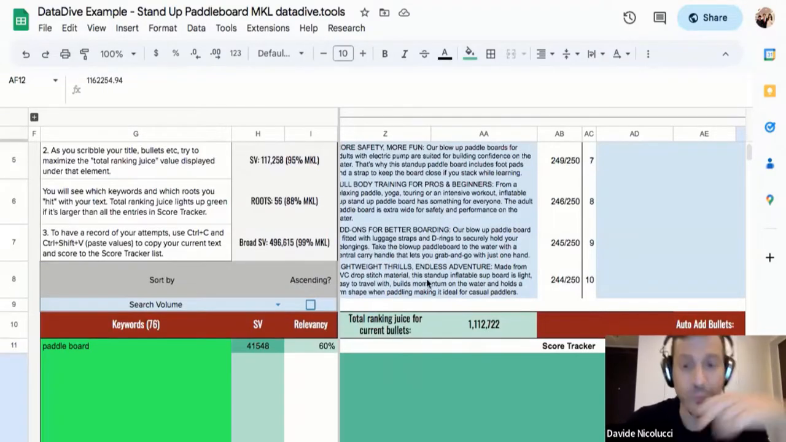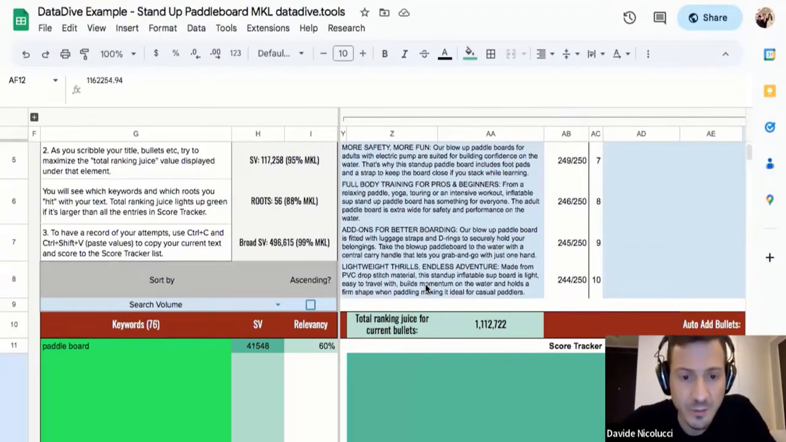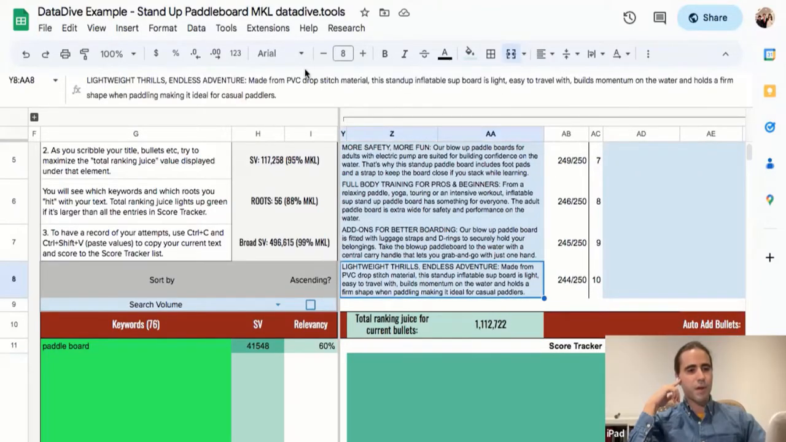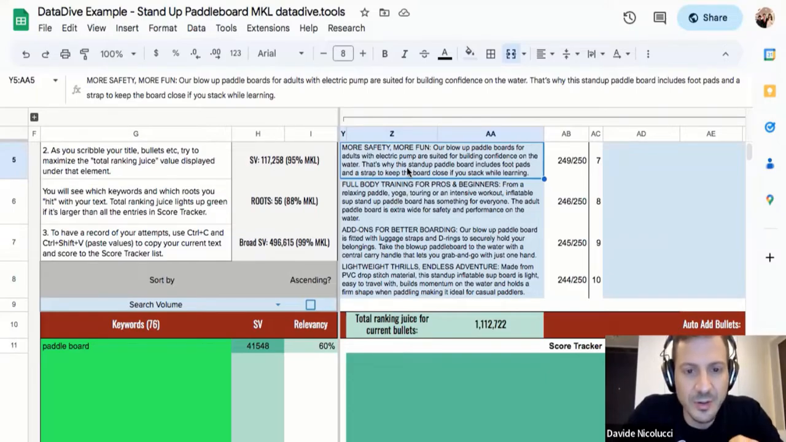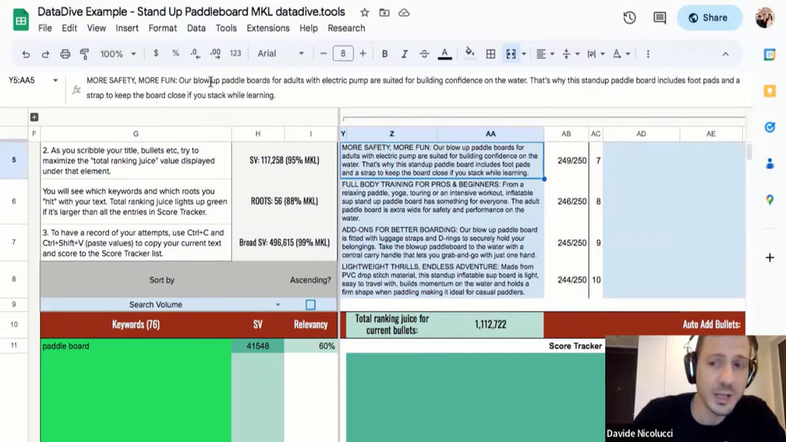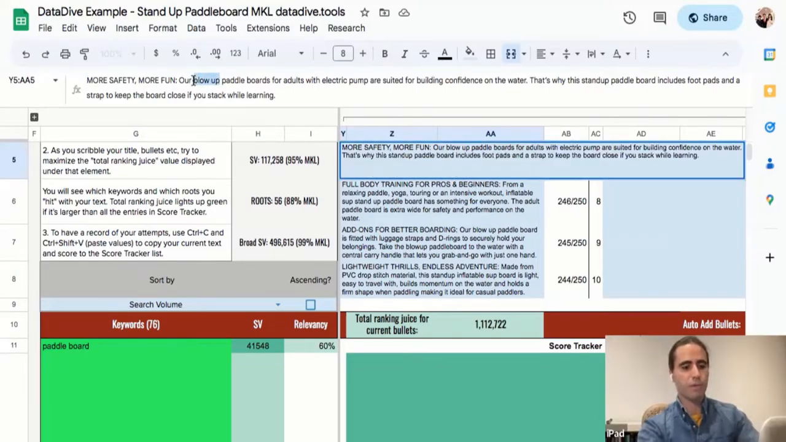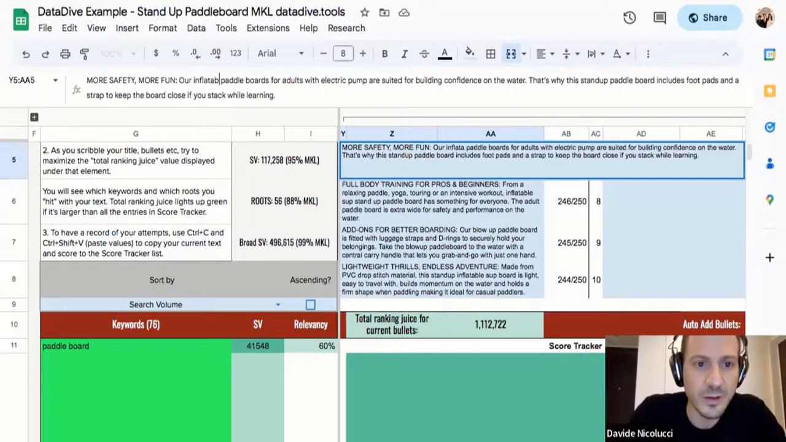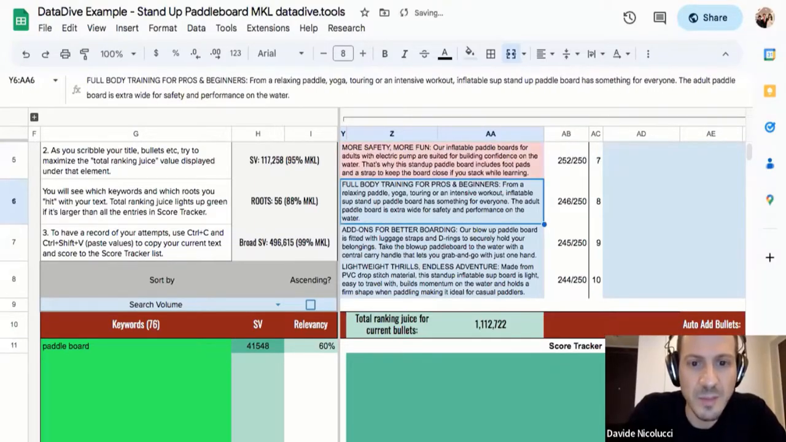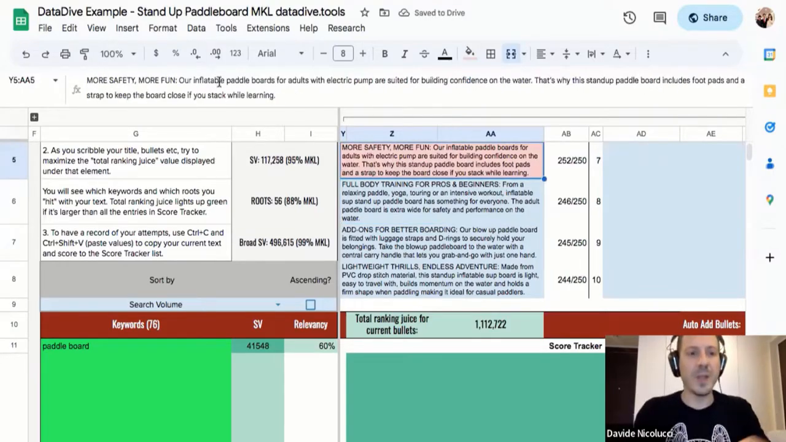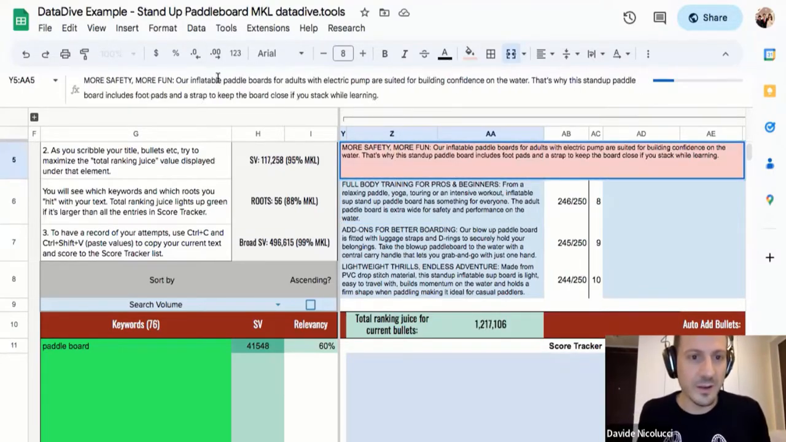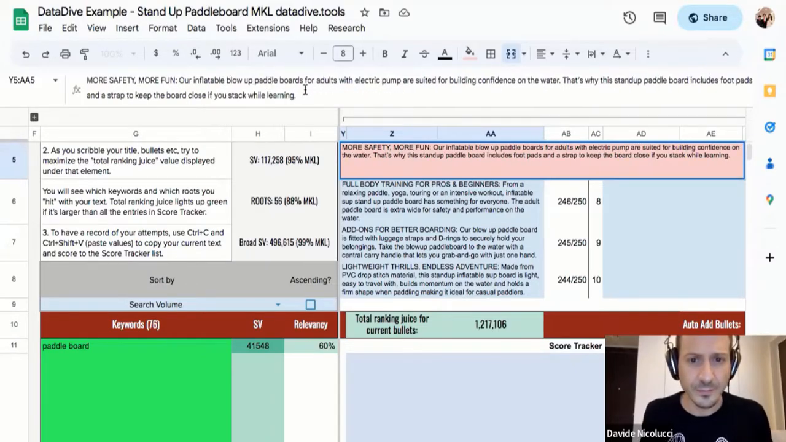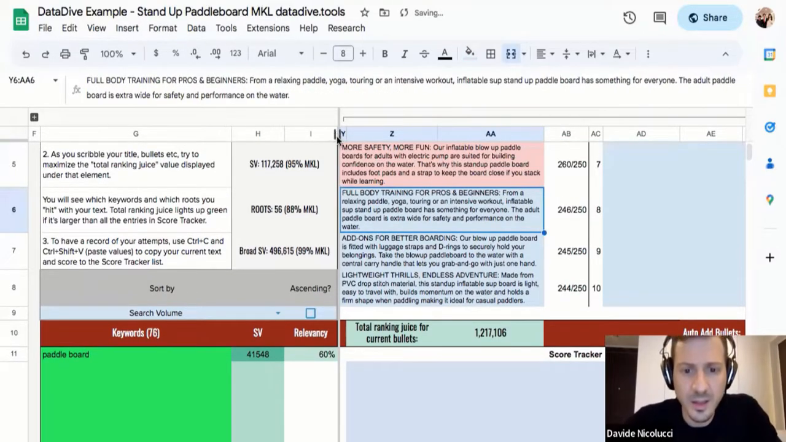Do we have electric pump or with electric pump in our listing, in our bullets? We don't have it, but our inflatable, okay, let's call it inflatable instead of blow up. Is blow up a keyword? Yeah, it is. But okay, let's try to do inflatable paddleboard with inflatable, maybe blow up. Maybe we can do our inflatable blow up paddleboard. Okay, the score is much higher right now. That's a good sign. Let's just reduce the number of characters.